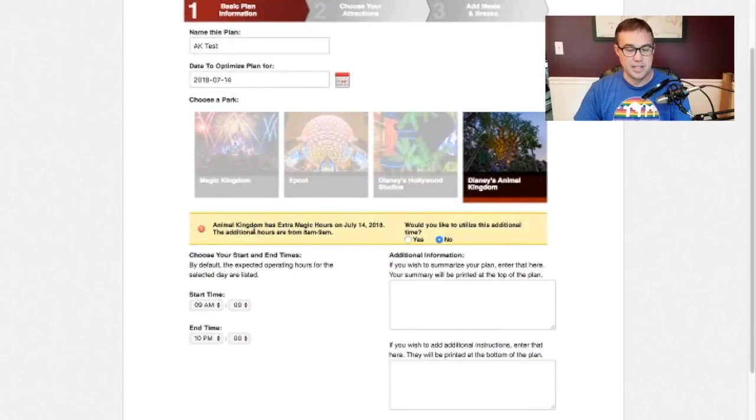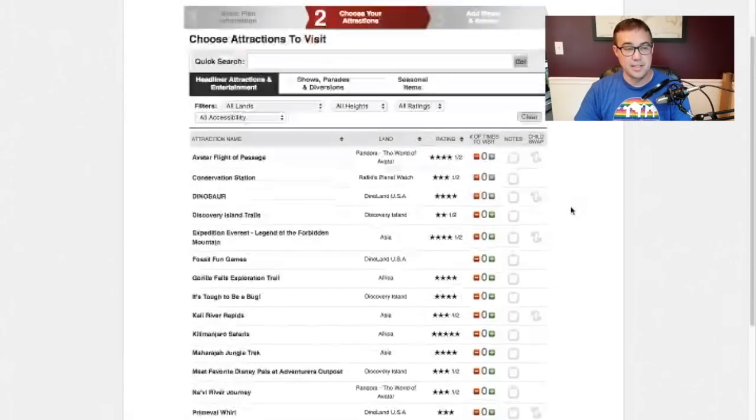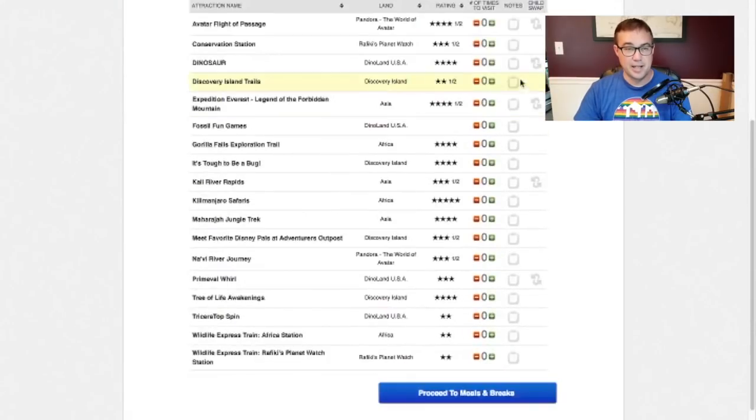They have extra magic hours, and yes, I am using that time. As you can see, it has now switched my start time to 8 a.m. down here. Again, more on the start and end times in a little bit. Proceed to attractions. So let's pick. I definitely want to ride Flight of Passage. Let's do Dinosaur. Let's do all the big ones. Expedition Everest. I also want to see the gorillas and the tigers, so I will pick some of those. I want to see the Tree of Life Awakenings at the end.